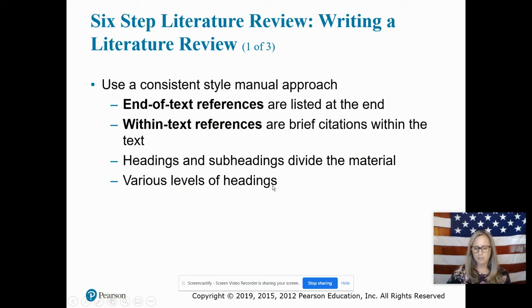So here's an example of that circular map. It just helps you synthesize the literature when you're mapping it out like that. Instead of just reporting the data one by one, this article found this, and this article found that, we want to try to find some overlapping. What were some of the themes here?